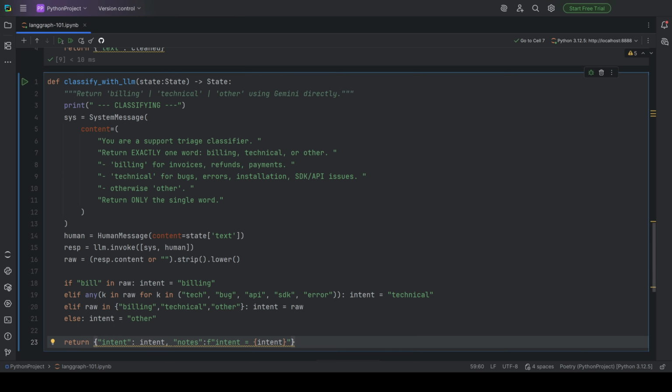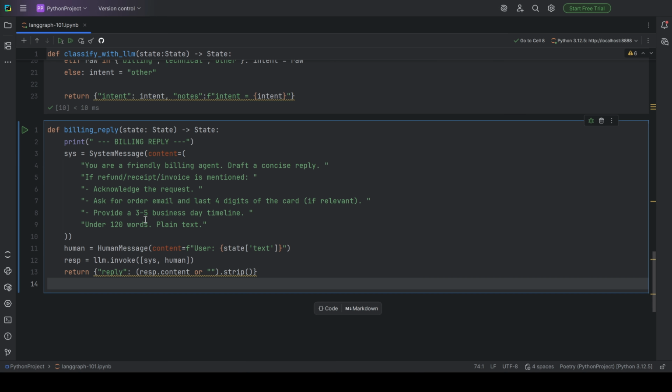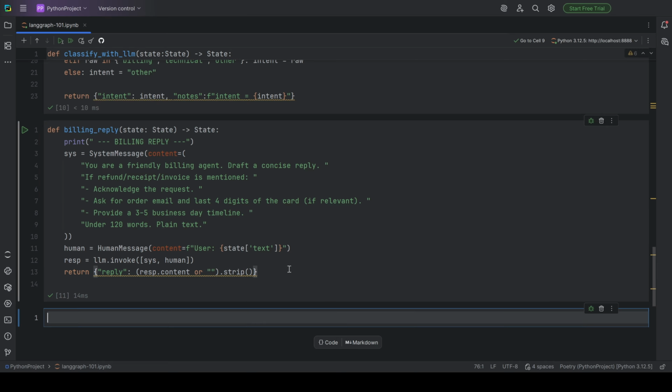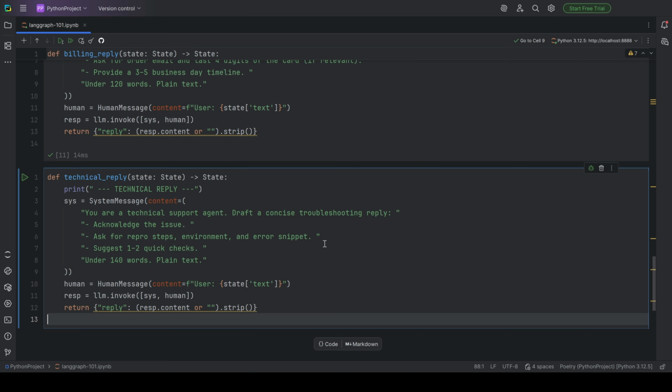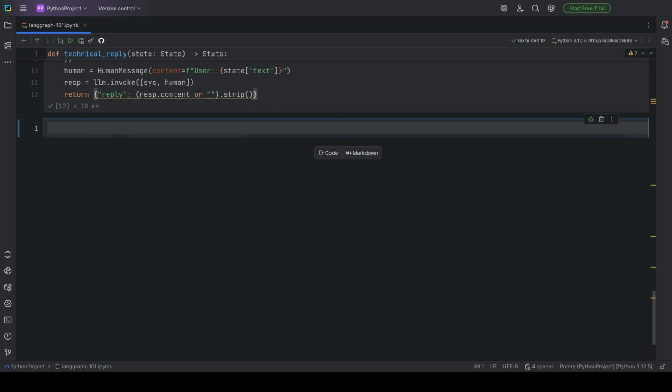Using a similar idea, we create the billing node. So if the intent is billing, we call this node. The system message says it should acknowledge the request and ask for some details, and we create a response similarly. So we have a system message, a human message from the state, and then we invoke the LLM, generate the response and put that in the state. Similarly, we do it for the technical reply and the other reply.